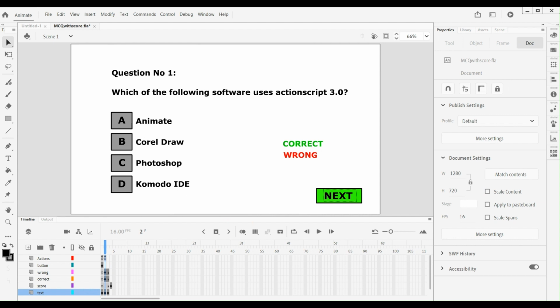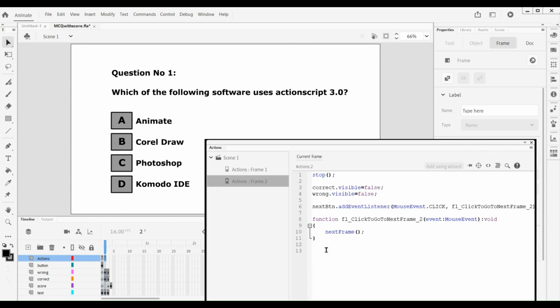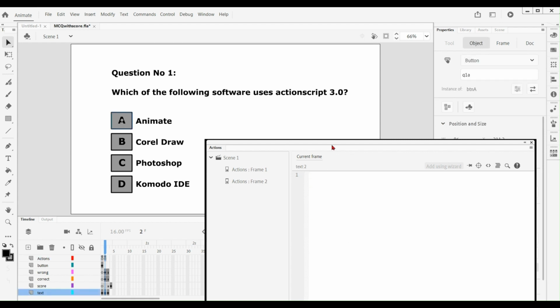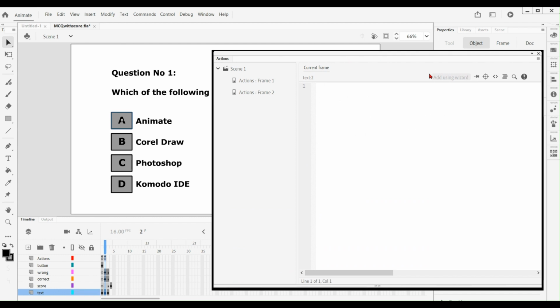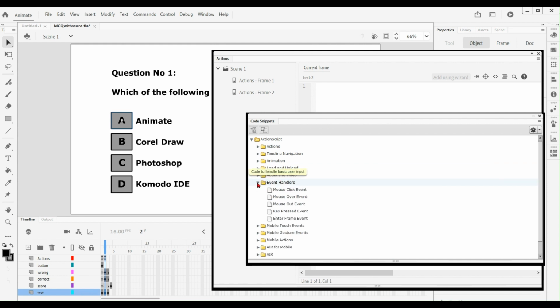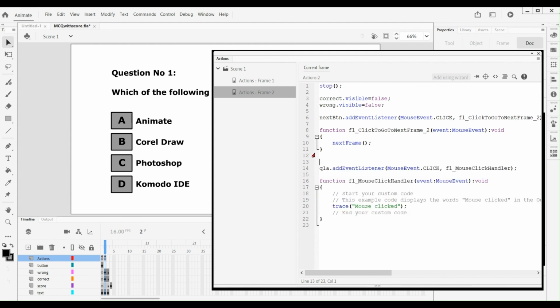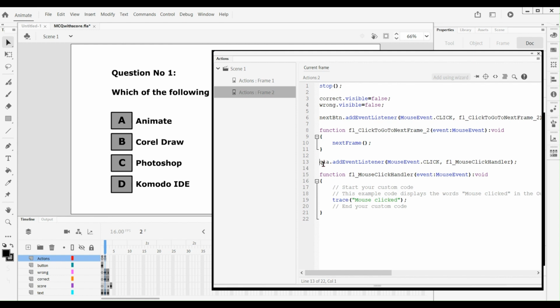Okay, so back to our second frame. I will add more ActionScript for this one. Just make sure you click on button A, and then you can choose code snippet. We're going to find the mouse click event. Under event handlers, you can double click on mouse click event. So we delete the command line. Here we have Q1A addEventListener, mouse event click.